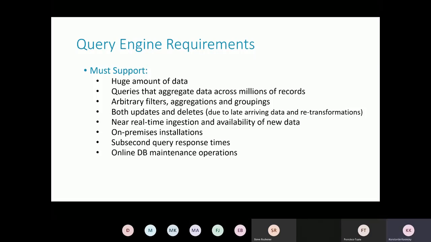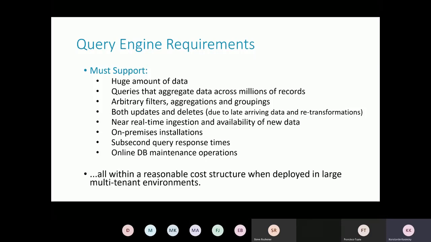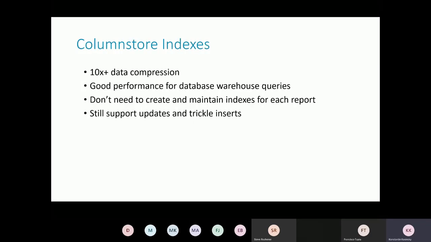All database maintenance had to be online operations, and it should be reasonably priced. So it means I couldn't give every customer a 30-node Spark cluster, because it would be very expensive for me. When we started working on the service about 4 years ago, Columnstore looked like a good answer.